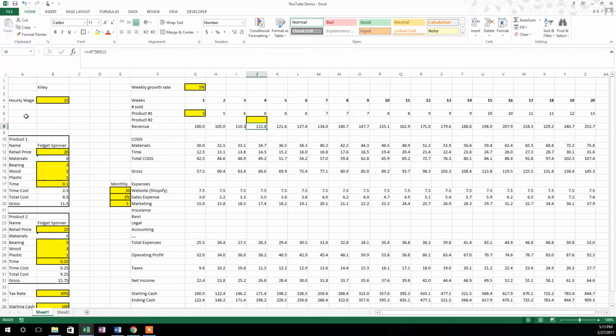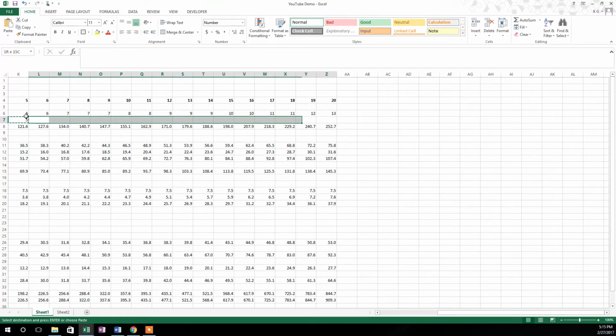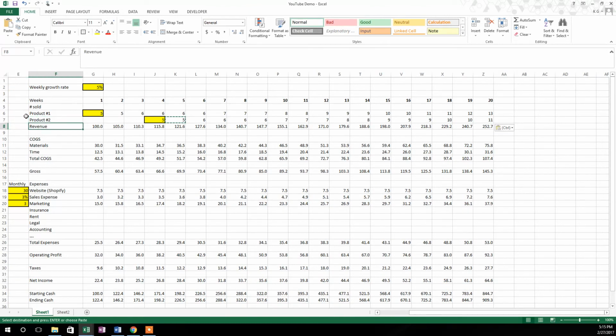Now we're going to say we sell 5 of those in week 4 to begin with, and then we are going to take this formula right above it and bring it down to add that weekly growth rate in automatically. You can see that it's now calculating that 5 times the weekly growth rate of 5%, just like we did in the previous video. Now let's copy that all the way down. And now we have that product growing at 5%, just like product number 1 is.